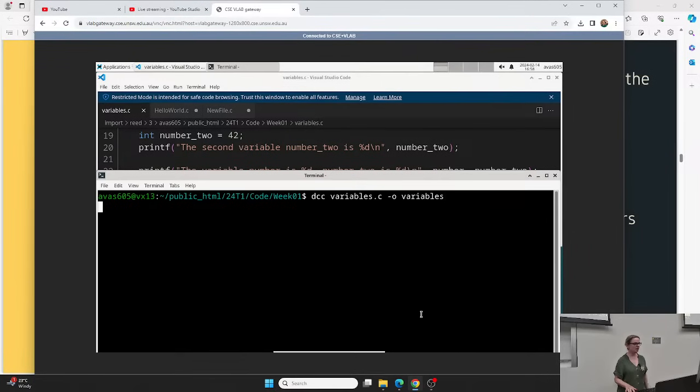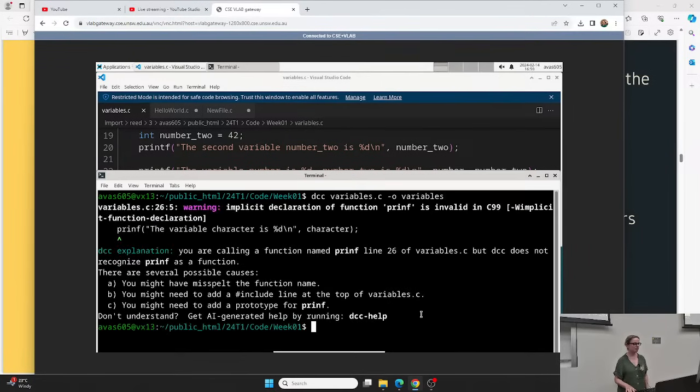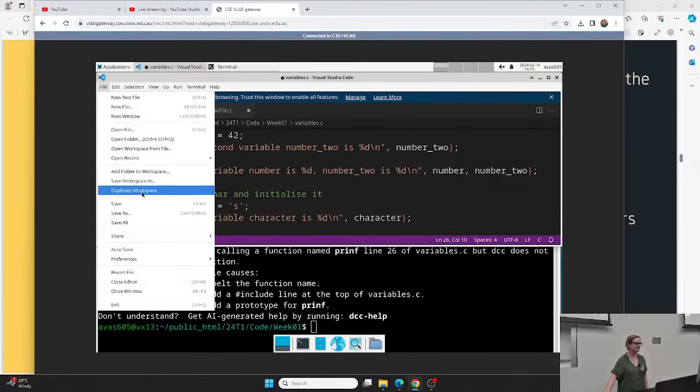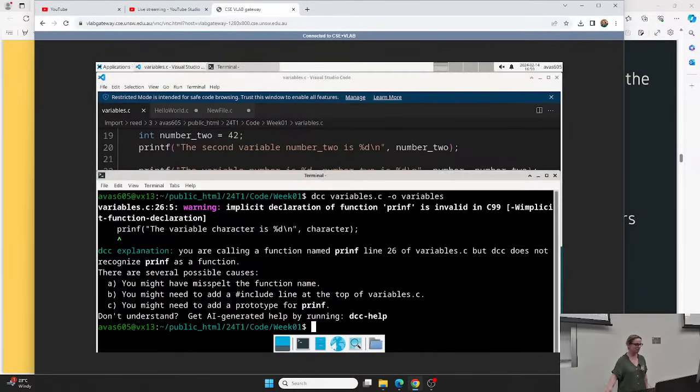So let's compile it again. I actually can't. Someone else has to type printf for me. This is ridiculous. Clearly the T offends me today. Okay, let's try it again and let's run it now.